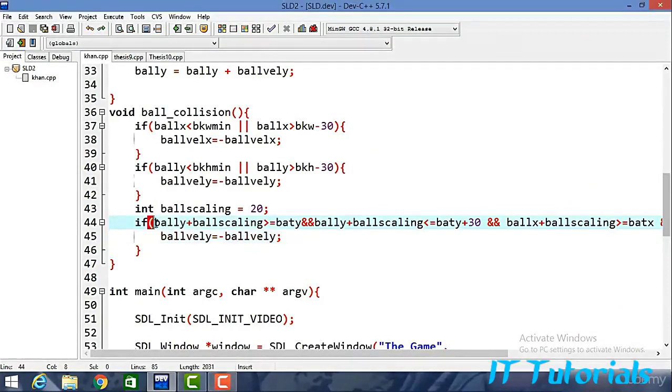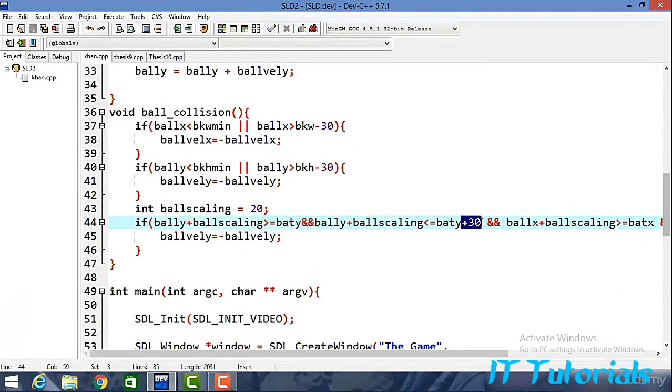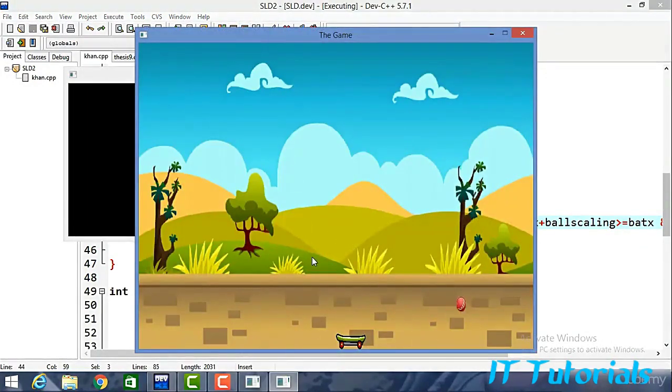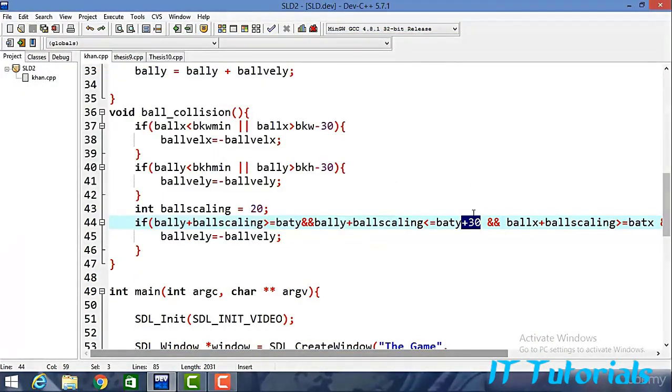Well, I hope that this condition is now clear to you guys. Now why am I adding the 30 here? Well, this is because, let me first run it. I want my ball to collide with the upper side of my bat and not at the bottom side of my bat. So I'm using 30 here to make sure that my ball collides only with the top side of my bat and not with the bottom side of my bat.